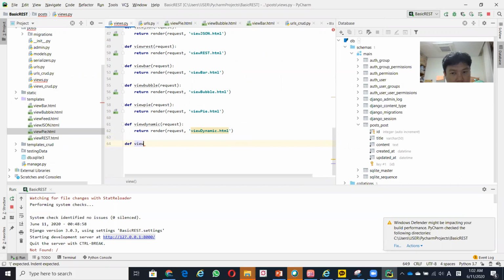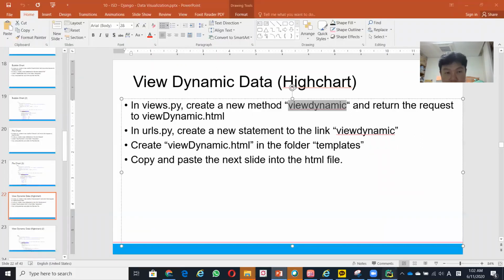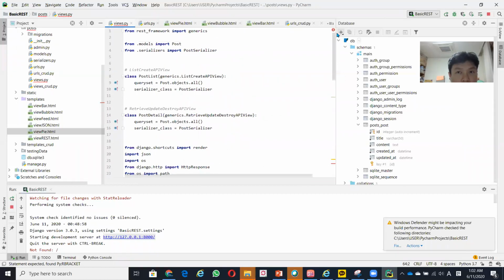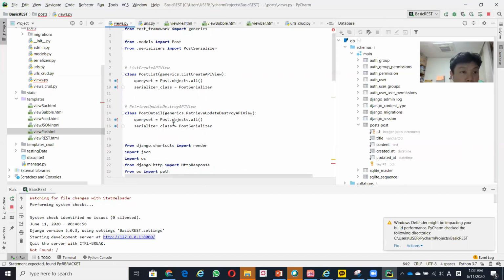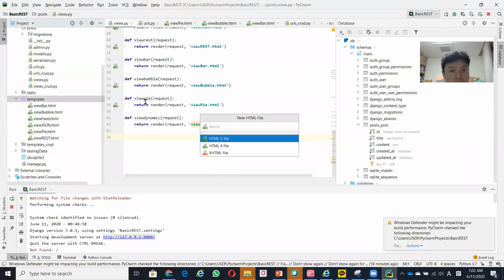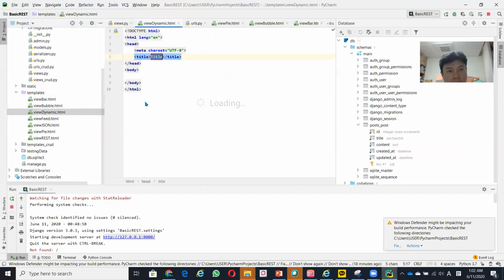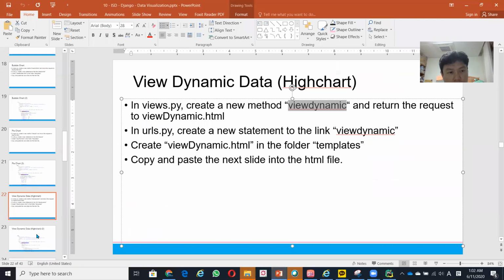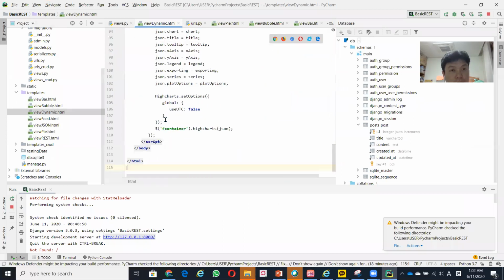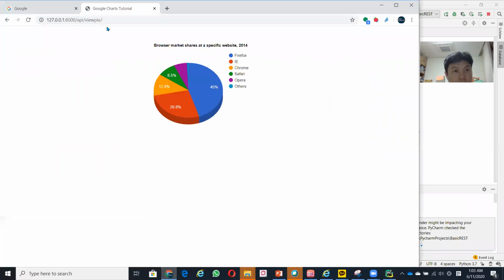Okay, so here, oh yeah, I guess we already have view dynamic. Oh, okay, this one already. And then if you want to go to the next, okay, wait a moment. So when you have already finished with all this, we are making the template view dynamic, and then after I have the view dynamic, okay, I can just copy and paste this one, and this is for the view dynamic. Okay, and after you have this, let's see.